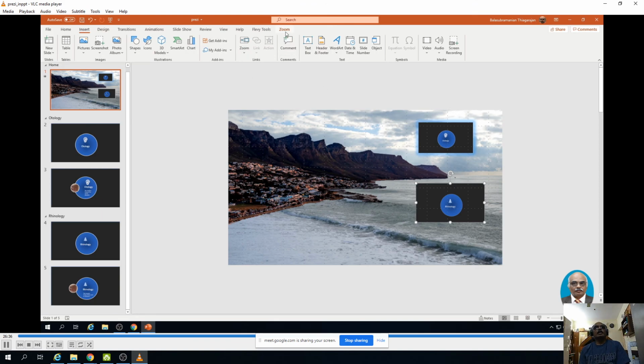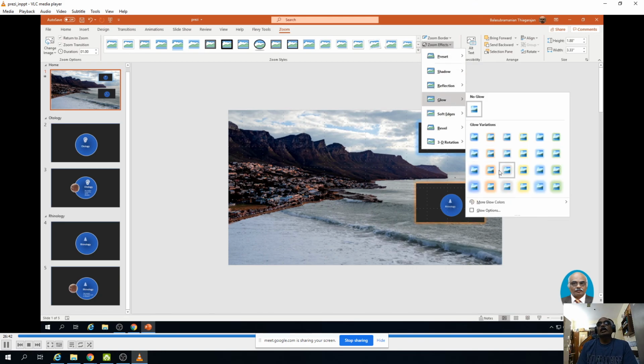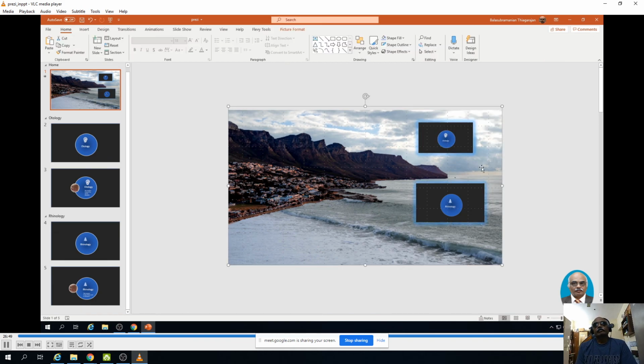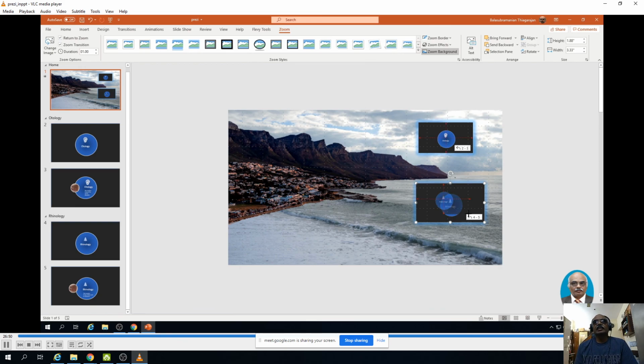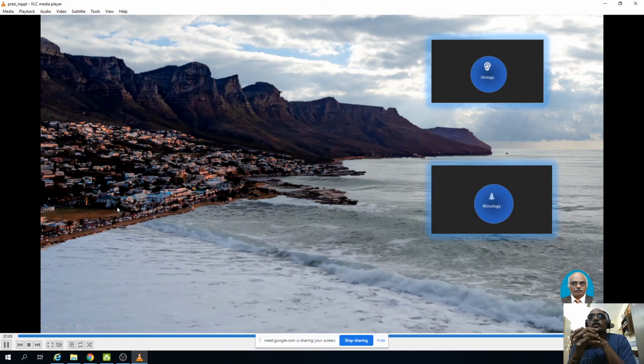So I am going to add, as I did for the previous bubble, a glow. I will resize it so that it will look more or less similar to the previous bubble. You can add 6 or 7 bubbles depending on the number of subsections you want to make. Let me see its effect.